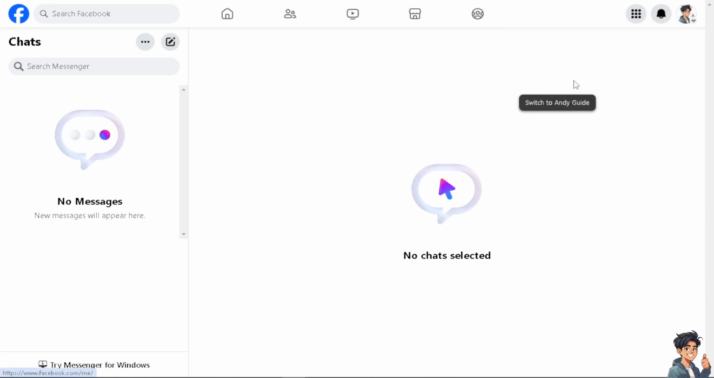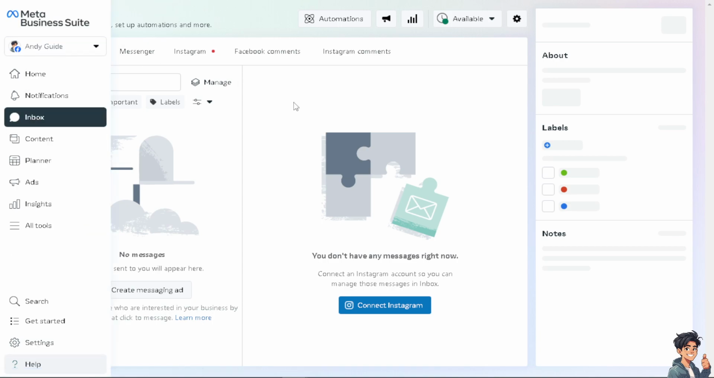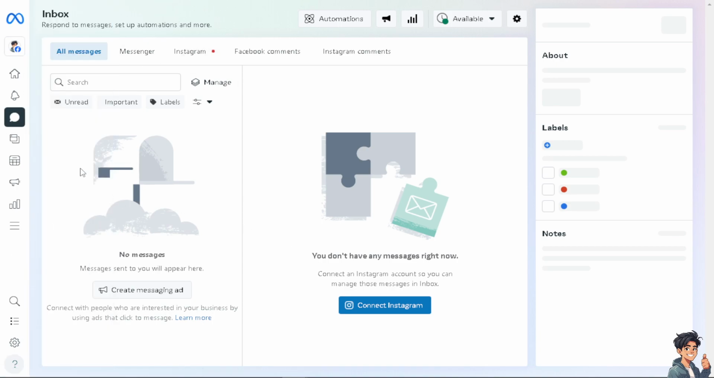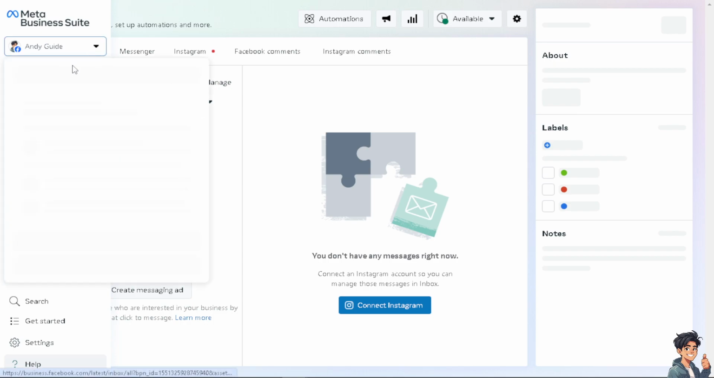Let's switch over to our new account. See that one? And all I have to do is just connect, of course, your Facebook Messenger, but it's automatic when you switch to a different profile.